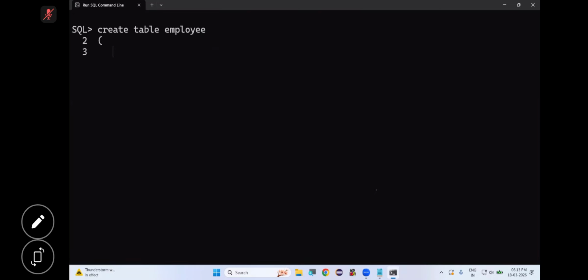Give the column name, E number, then a space, then the data type, number. Is size mandatory? No. If you don't give a size, what happens? It takes some default size, or not? Do you know what the default size is?